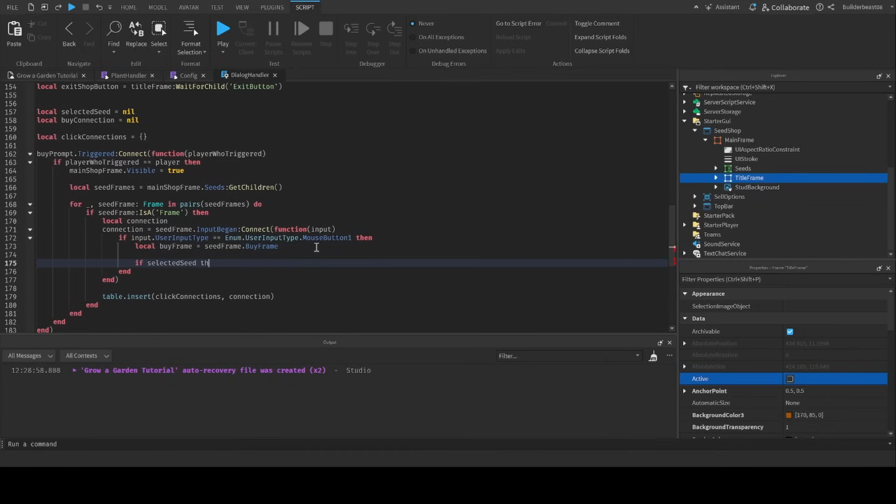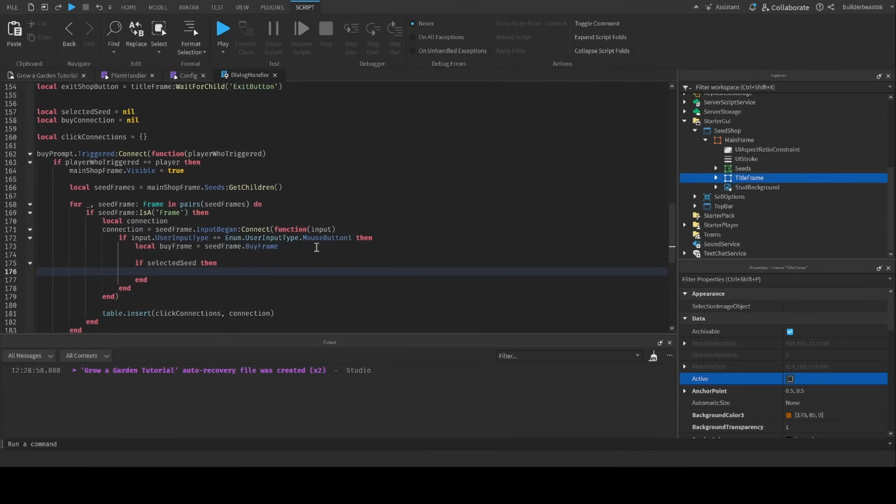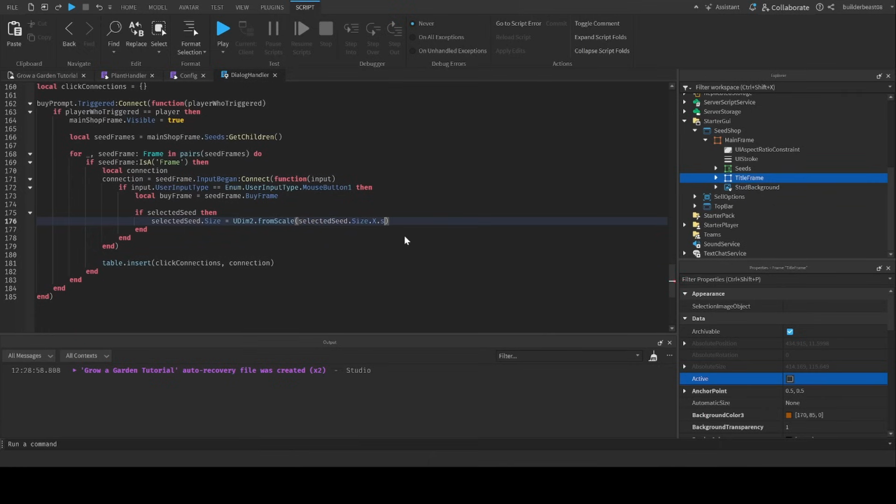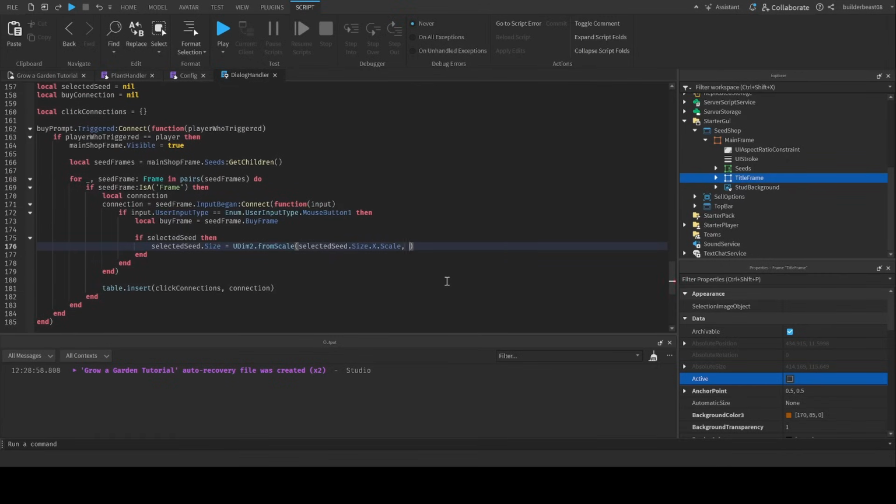If selected seed, then these sizes that I'm about to use are just for the UI that I made. You're gonna have to test if you make your own UI. You just have to test and use different values. So selected seed dot size equals UDim2 dot from scale selected seed dot size dot x dot scale, and then over here I'm doing 0.15 because that is what it is by default.